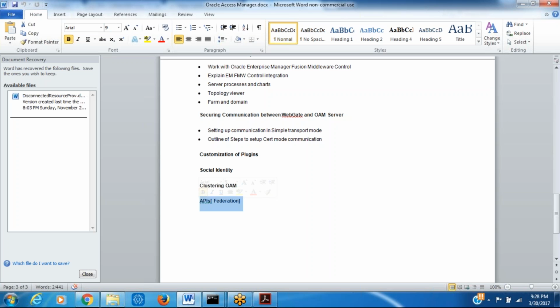So if you want to have an SSO solution across multiple domains or across partner applications, say your organization has a partnership with some other organization and you want single sign-on across your partner application, how to configure that? That we talk about using federation.